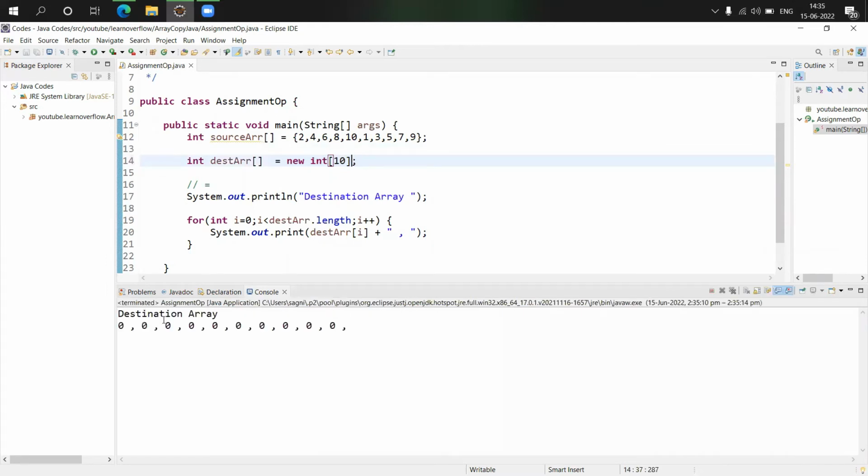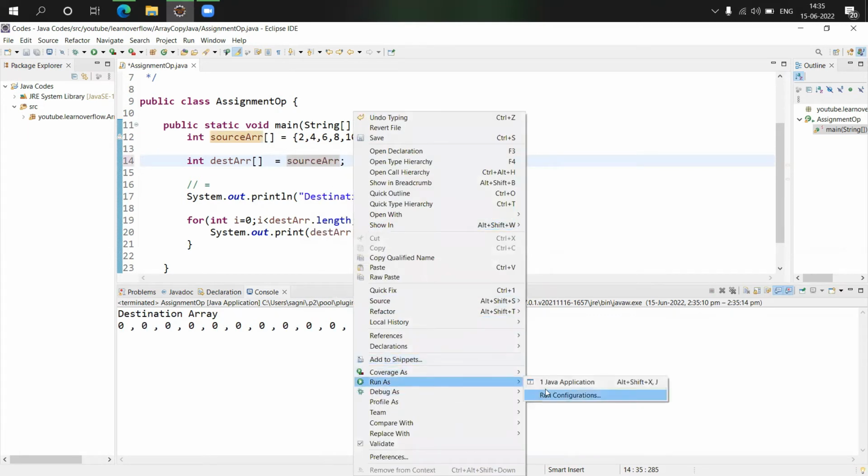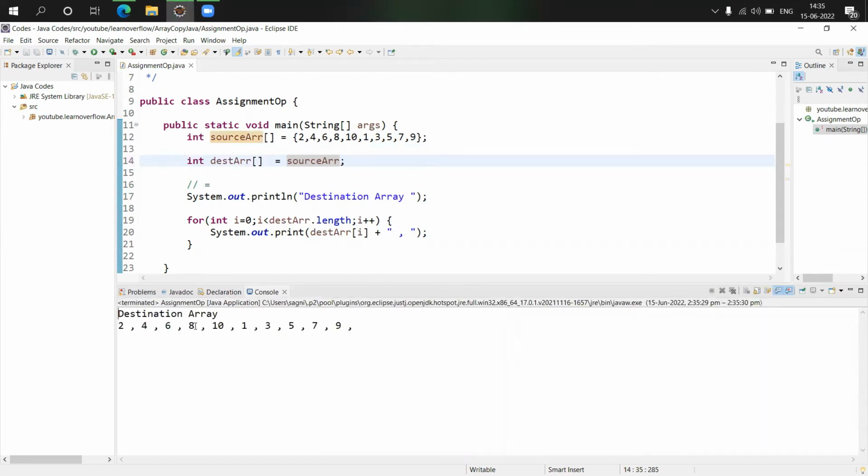See, this is all 0, that's the initialization that happened. So what we did over here is simply point it to our source array. Now if we run it, we will see that the elements are the same. But when you are using this assignment operator, the kind of copying of the elements from one array to another is a shallow copy. I'll tell you how.